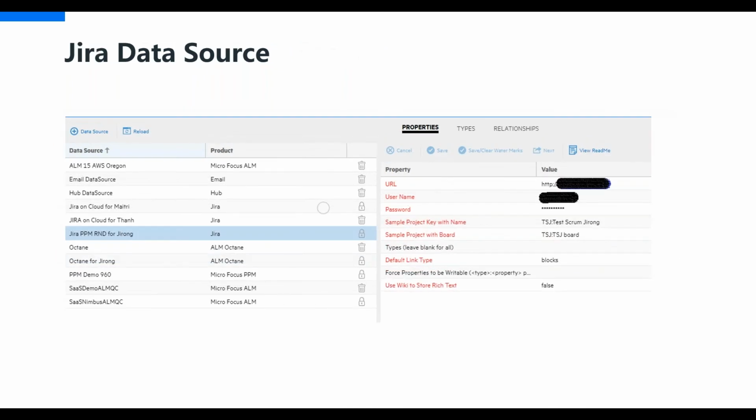Similarly, for the Jira data source, you need to give the URL, username, password, then sample project key with the name, as well as the board, project with the board, then the default link, and use wiki to store the rich text. So all you need to do is select those things to define this data source.